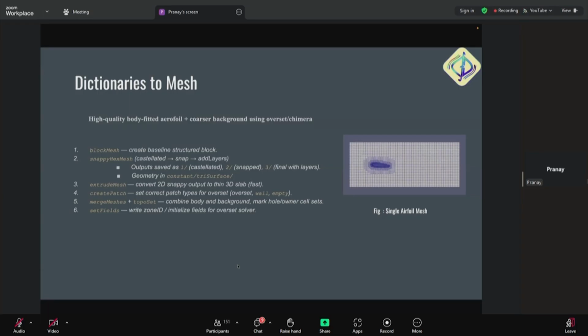blockMesh is a dictionary which creates structured blocks, and it will be used mainly for the background. snappyHexMesh will be used to create complex geometry based meshing. And extrudeMesh will be extruding a cell in the Z direction. As we all know, OpenFOAM is FVM based, so to add volume in a two-dimensional case, we need to extrude it in the Z direction by a unit distance of a single cell.